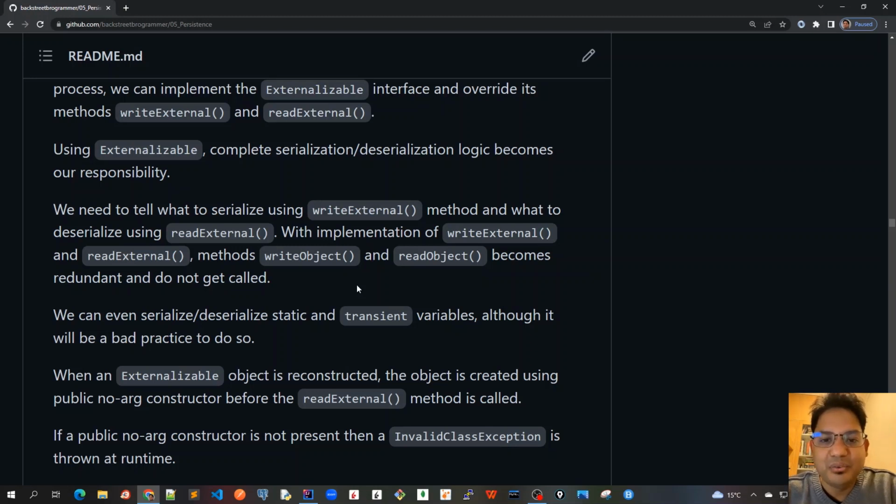So we have covered enough of the theory part. Let's dive into IntelliJ and write some test code to understand this better.